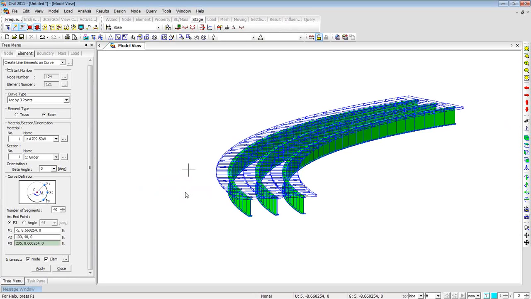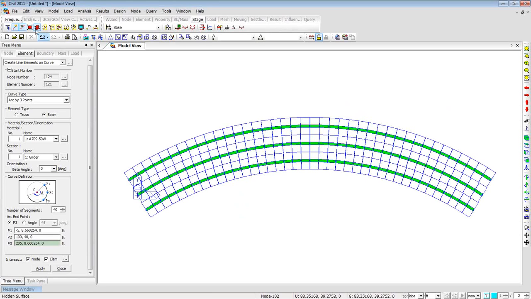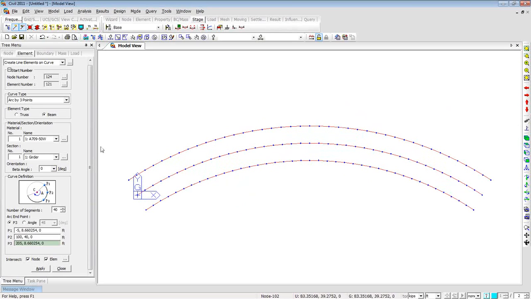Now having done this, I'll switch back to the top view and activate the hidden view, or deactivate the hidden view, so that I can see the wireframe geometry of the structure. And now I'll create the diaphragms onto these girders.